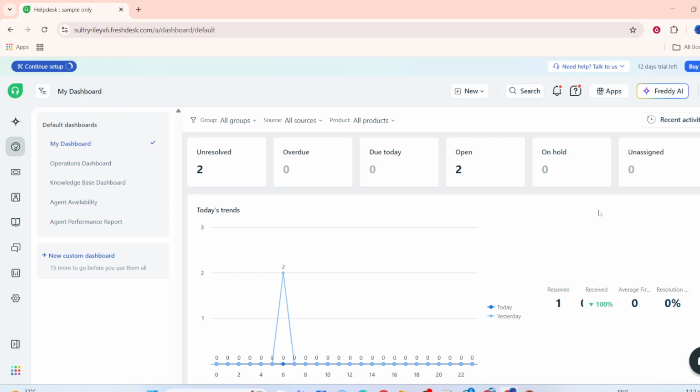Make sure you're signing in with an account that has the right permissions, typically an admin or someone with access to team settings. If you don't see certain options later on, it's often a permissions issue, so check with your admin if needed.